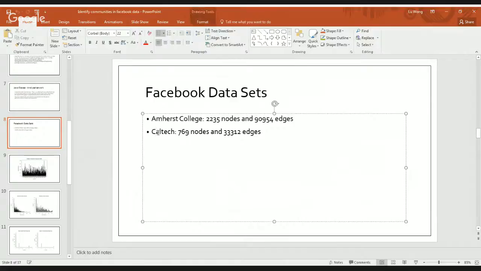And I then used Caltech data, which has 769 nodes and 33,312 edges, so it's significantly less. And for each computation, it takes less time. It's probably about 2-3 hours to loop it once. So I set it up to loop 800 times, and it took quite a number of days for me to go through the 800 times.